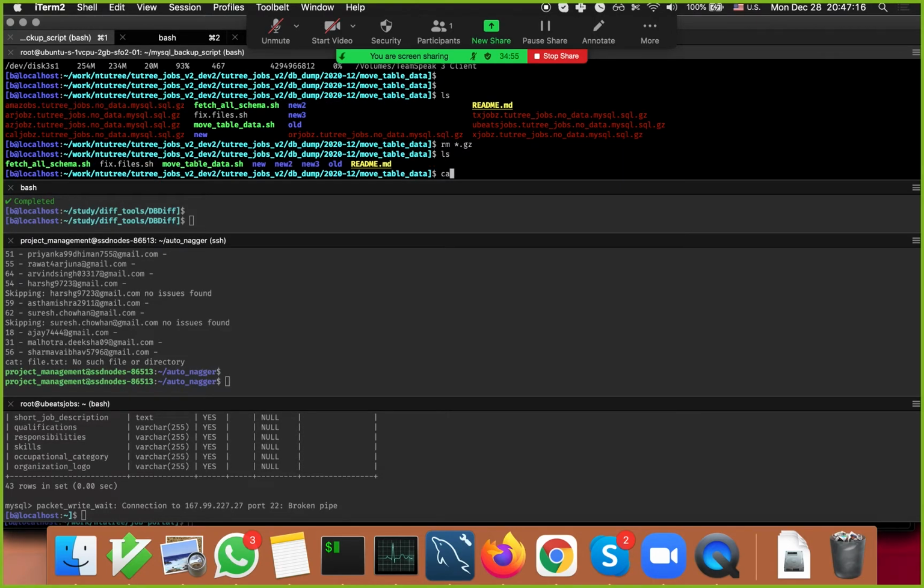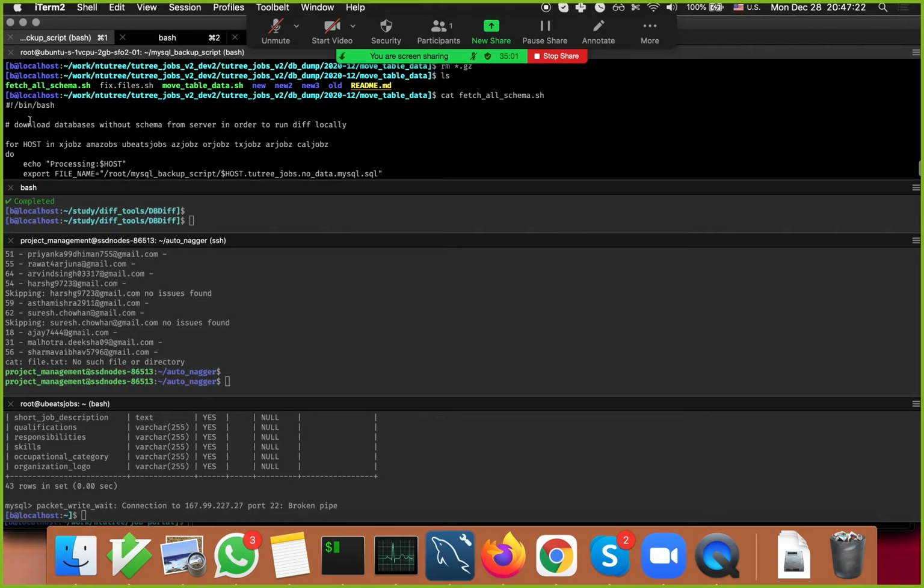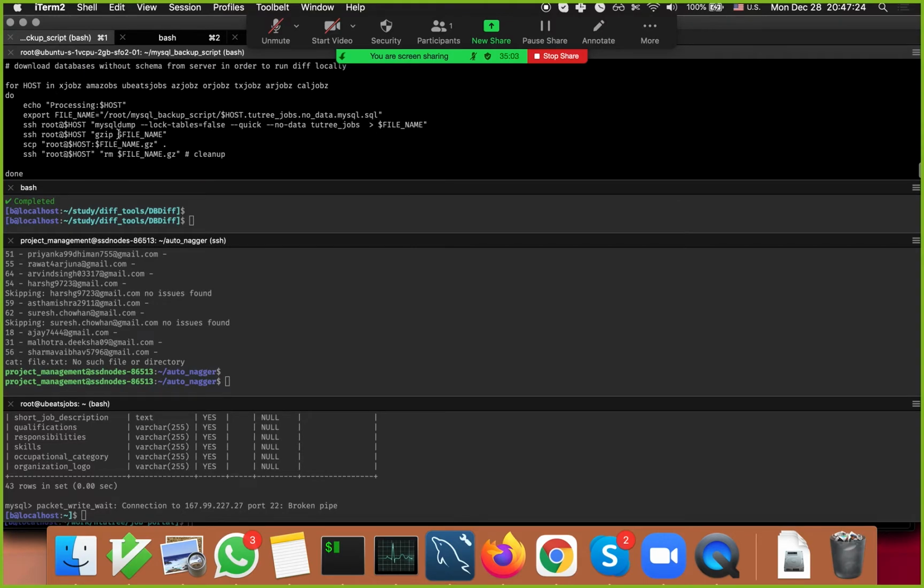We have a script called fetch all schema. What it does is that it runs through all these hosts. It will connect to the host, run mysqldump with no data, compress the files, download them, and then remove them from the server because we don't want to clutter the server.